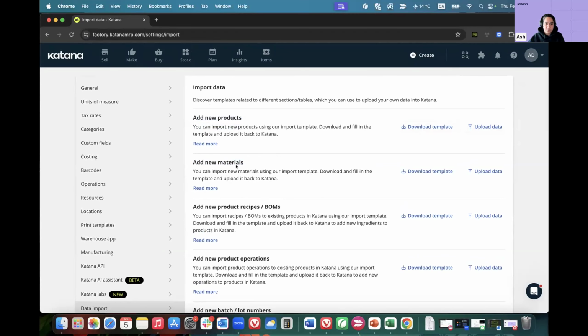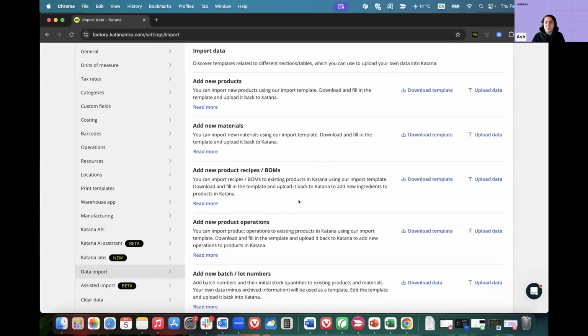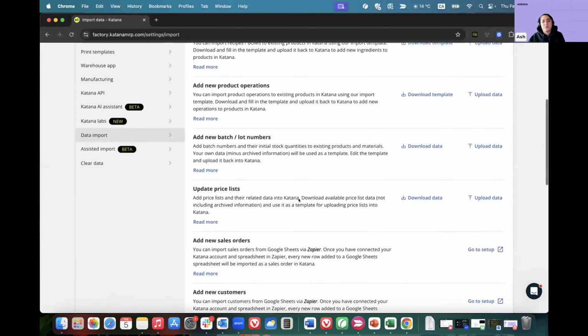Similarly, it works the same for materials. You can even add your bill of materials and operations using these sheets. Now, let's assume that your initial data is good. You've been using Katana for a while, but down the line, things have changed and you want to make updates to your products. Maybe it's the naming, maybe it's the SKUs, maybe it's the pricing, maybe it's the vendor-related data. We have spreadsheets for those as well.